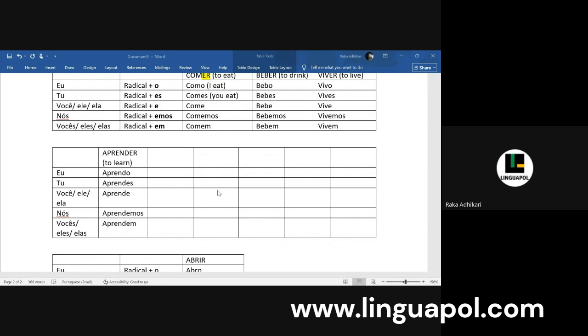Okay, please make a sentence with aprender. Okay, the next verb we'll take is entender. Does anyone know the meaning of entender? To understand. Yes, to understand.